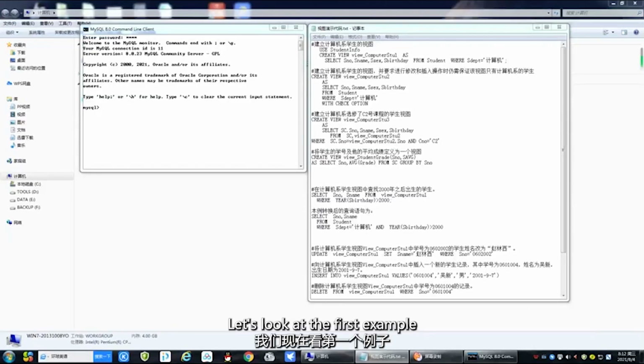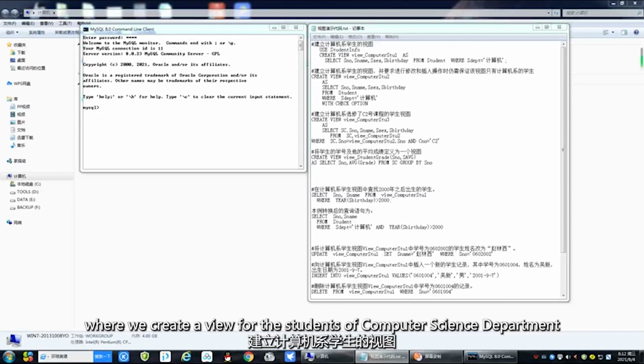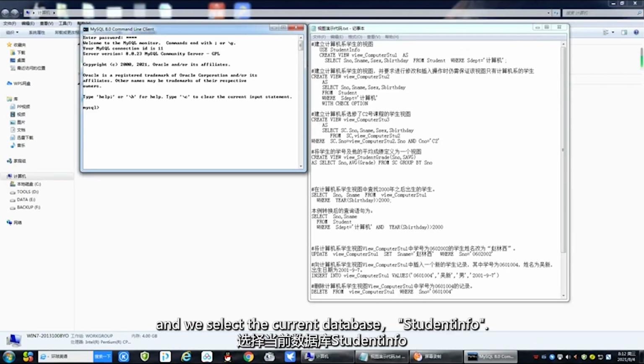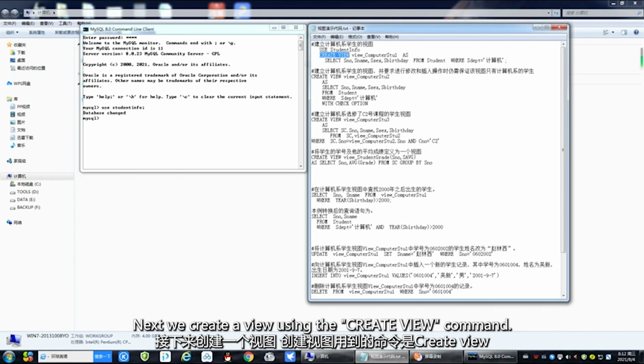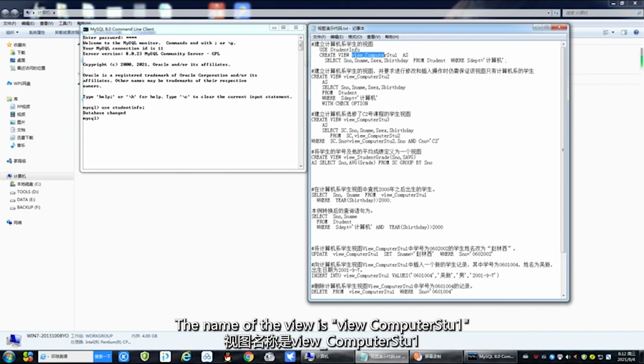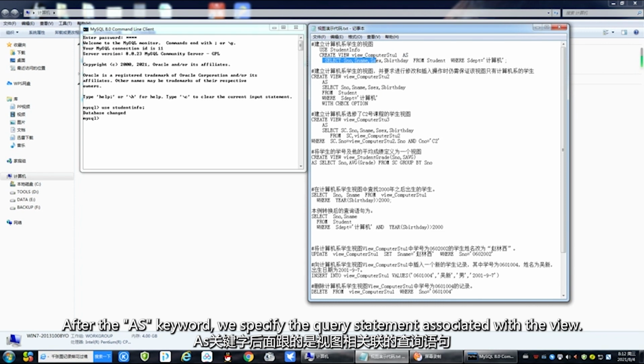Let's look at the first example, where we create a view for the students of Computer Science Department, and we select the current database, Student Info. Next, we create a view using the Create View command. The name of the view is view_ComputerStu1. After the AS keyword, we specify the query statement associated with the view.